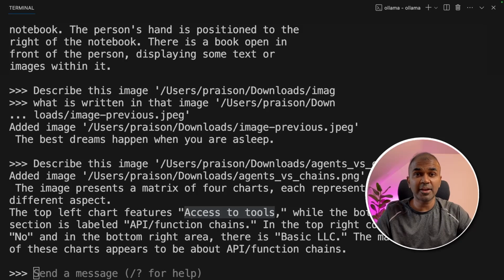Even though it's not very accurate, at least it can get some information in regards to reading text from the image. But overall, it's really amazing that you can see a large language model like Llama be able to run locally on your computer and able to analyze images.